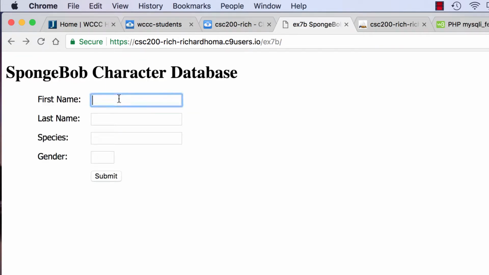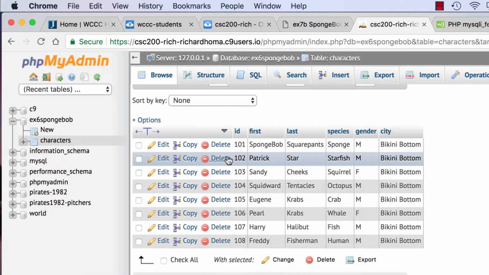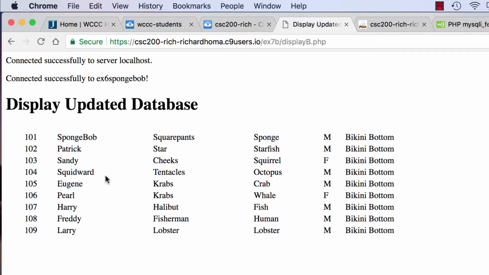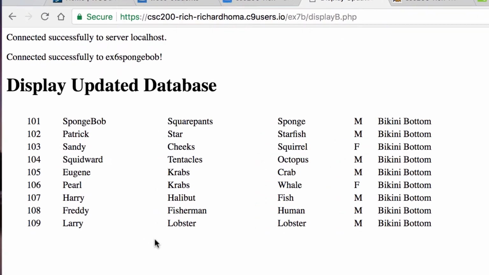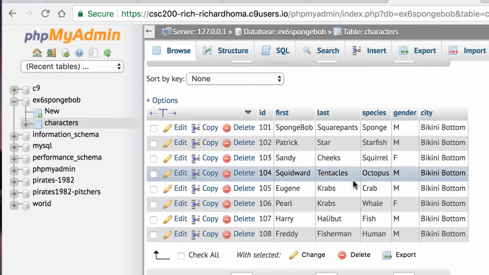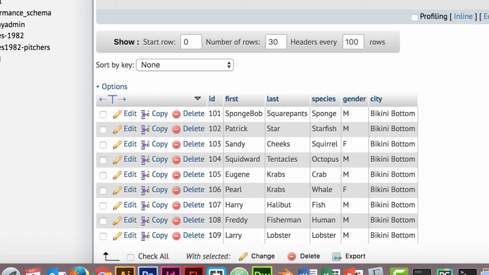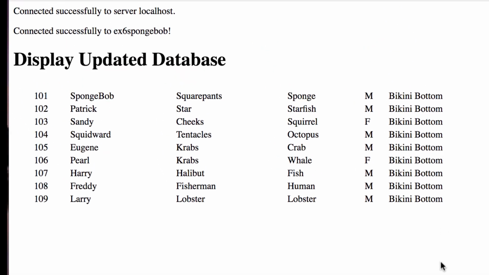I'm not sure if I have Larry Lobster in here, I don't think. So I have fake people in here, but I'll throw Larry Lobster in here, and he is a lobster, and he's male, and I'll see if he gets added to the database. And look at that, he got added to the database. There he is. If I browse here, there's Larry Lobster added to our database. Here he's added to our database, and we're displaying the database. So this is exactly what we want. So that's actually working. What we did here actually worked.